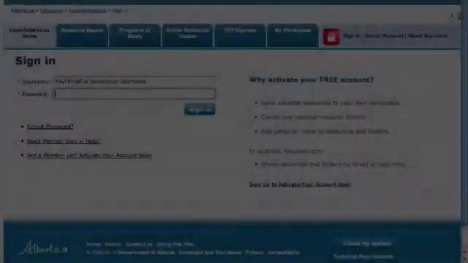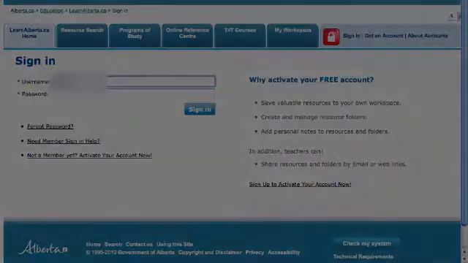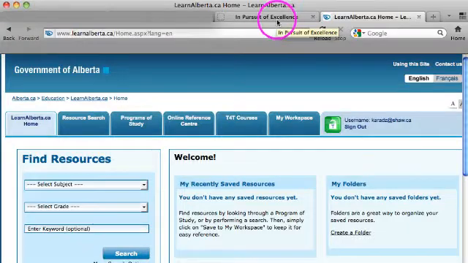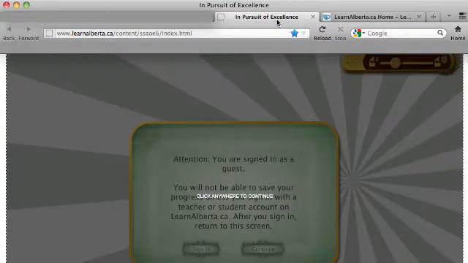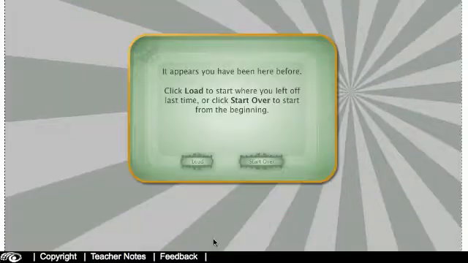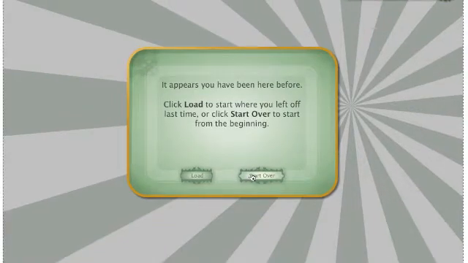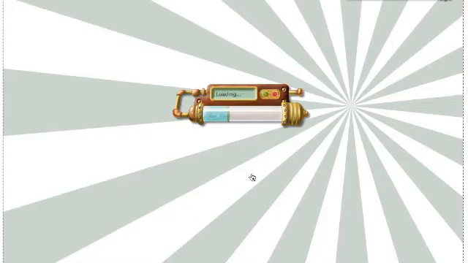After signing in, return to the window or tab of the resource. If you're coming back to the resource, you'll be given a choice to continue from where you left off or start over from the beginning. The resource will load and a short introductory animation will play.